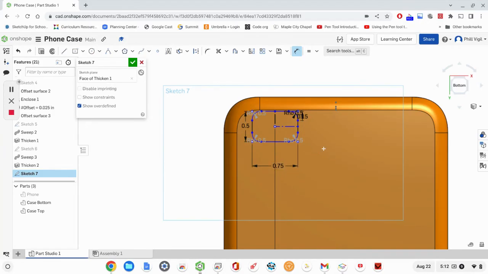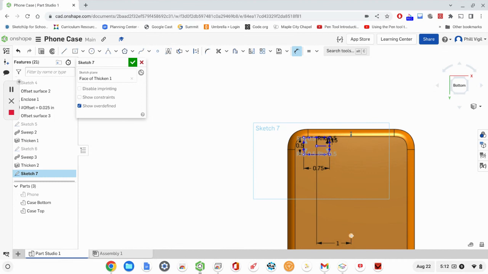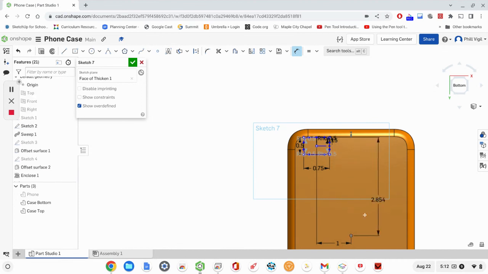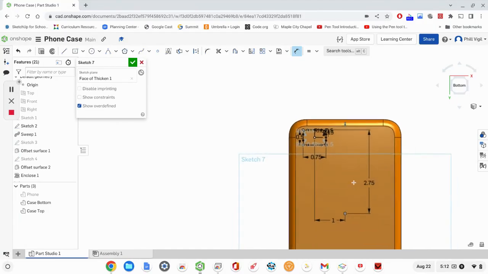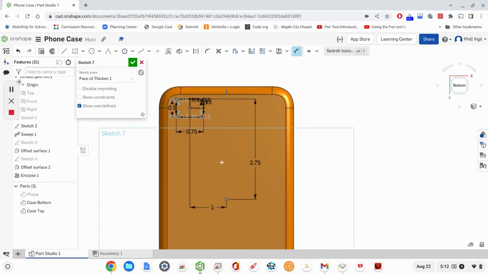And then from the top to the point of origin, supposed to be 2.75. Alright, so there we have our camera cutout. Next thing we need is one for the logo. So this one's going to be a circle placed approximately, it's supposed to be vertically aligned with the point of origin. And then I'm just going to click to place it.